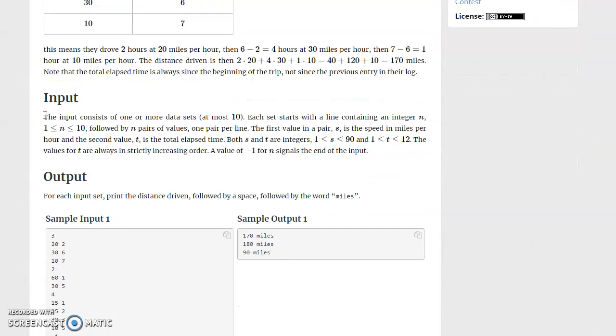So the input is going to consist of between 1 and 10 data sets, with each set starting with a line containing an integer n, greater than or equal to 1 and less than or equal to 10, followed by n pairs of values with 1 on each line. So in each pair, the first value is s, or the speed, and the second value is going to be the total elapsed time, or t.